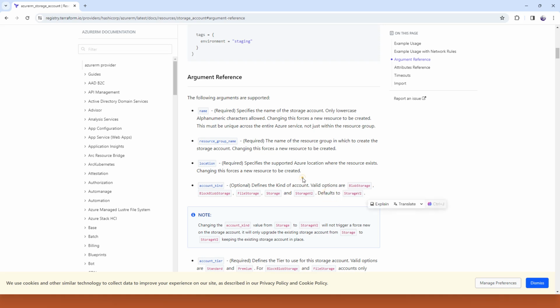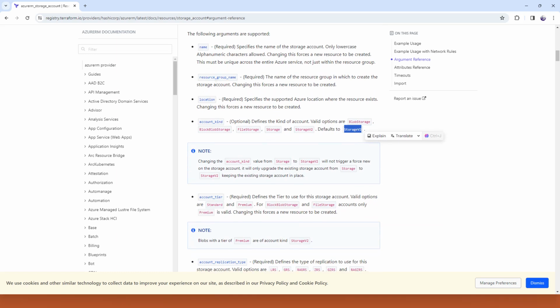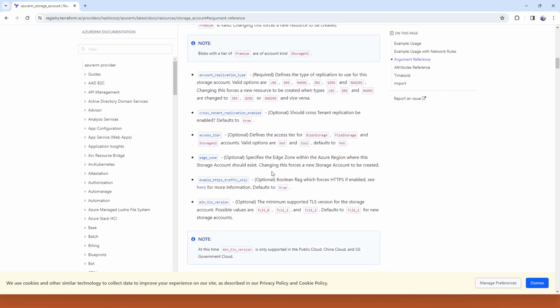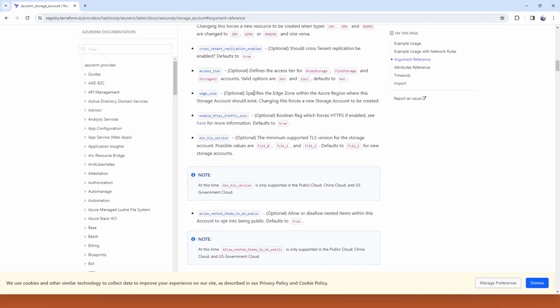Let's say in your case, if you want the account kind to be storage or maybe file storage, whatever, then you need to define this also. But if you don't define it, by default it will consider this storage kind. Account kind, same thing. There are so many other things. So this depends on your use cases, how complex you want the storage account to be. Based on that, you can use the documentation.